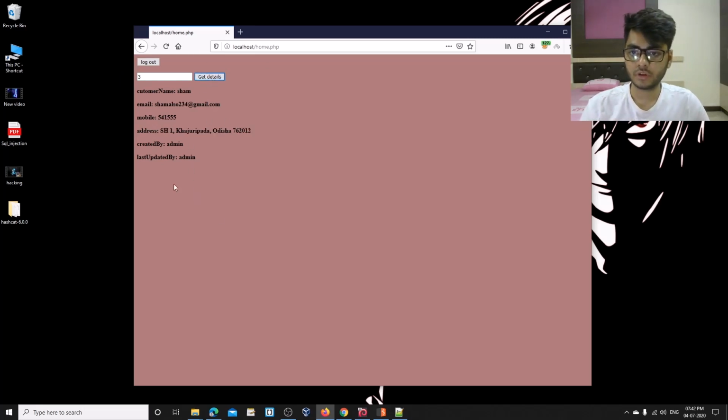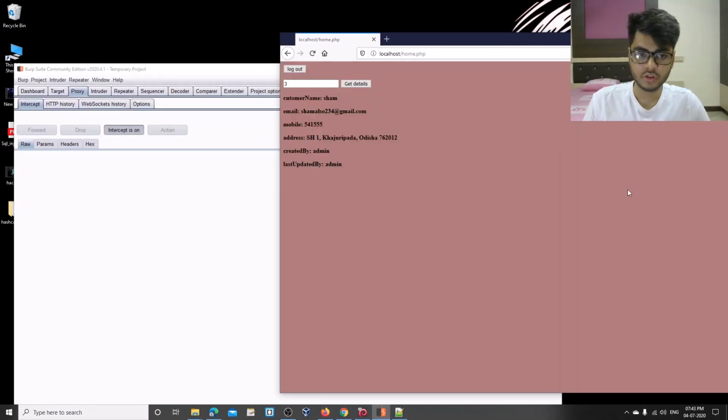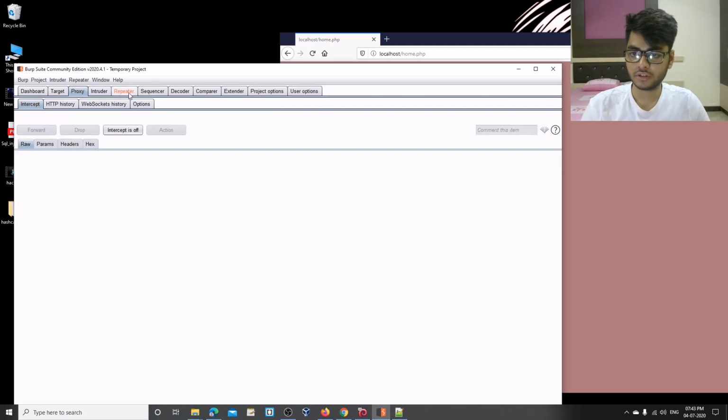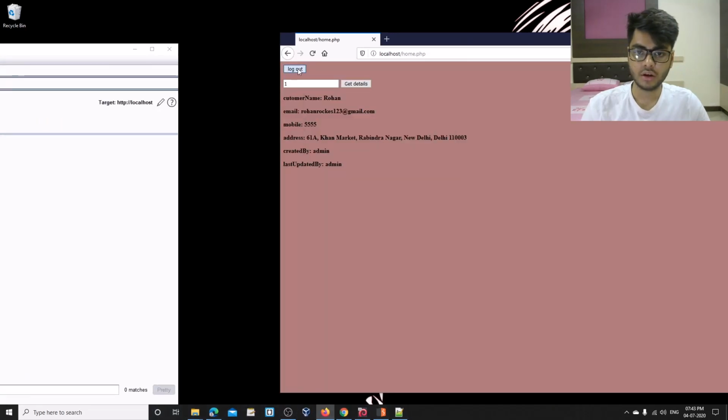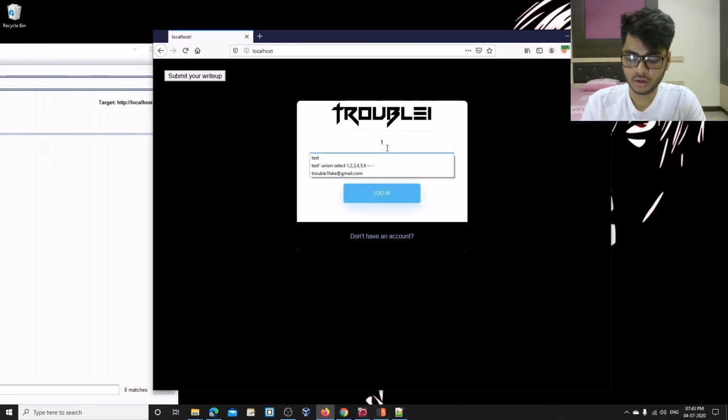So what we'll do is capture this request which is getting formed. If I go for 1 and capture this request here, send this to repeater, and turn intercept off, I'll log out of this. And now I'll log in with my account, which was trouble1@gmail.com, and the password is trouble1@123.